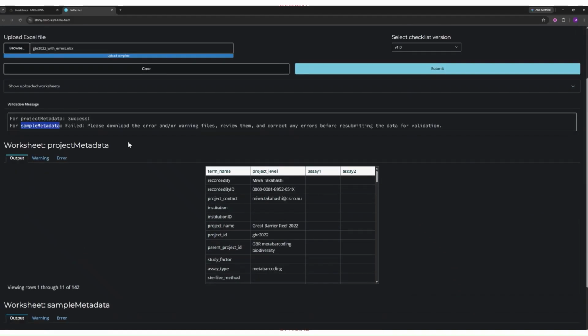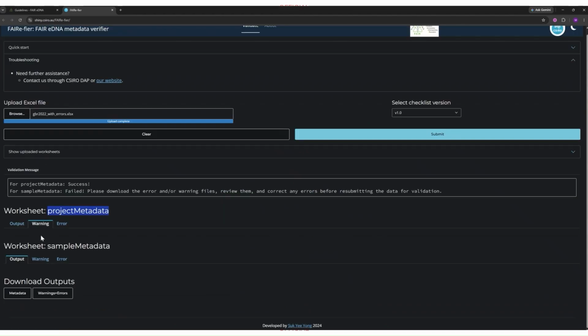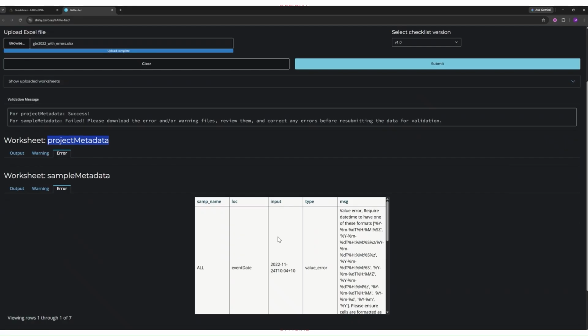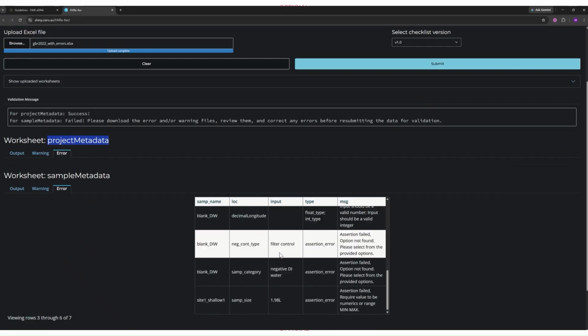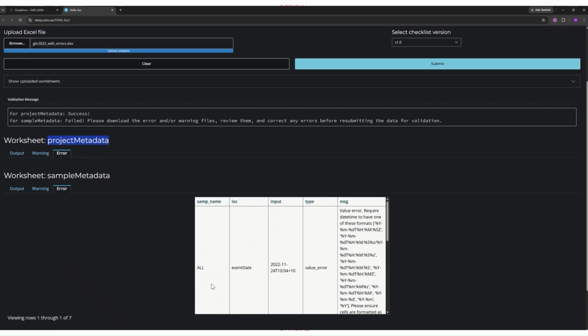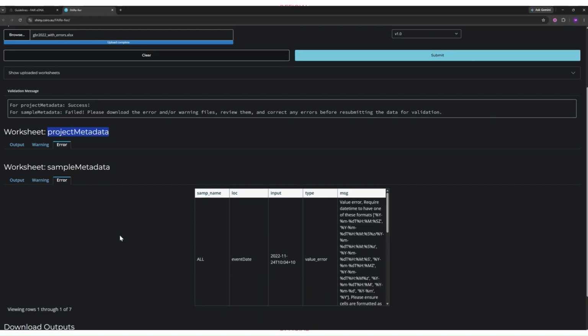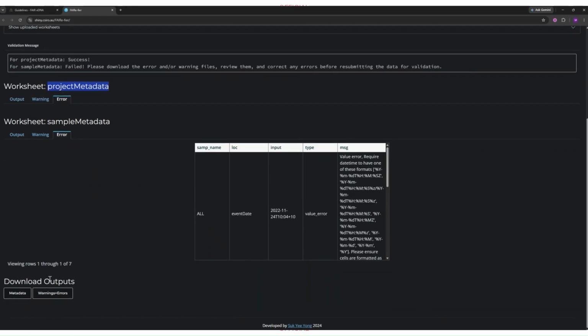In the next window, we can see here the project metadata warning and error. There's nothing displayed. And for sample metadata, there's no warning, but there are a few errors listed here. You can check what they are by looking at this window here, but also you can download these outputs. So let's do this now. I'm going to click here and open this output.